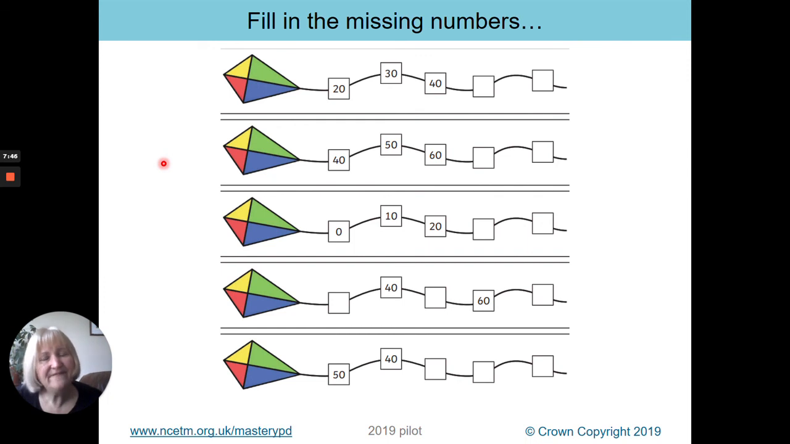Can you fill in the missing numbers? So look carefully at where the number starts and look if the numbers are going up in tens or maybe they're going down in tens. So you've got to be really careful. You've got to be a bit of a detective for this activity. So pause the video, have a go with your grown-up and then come back for one last activity.